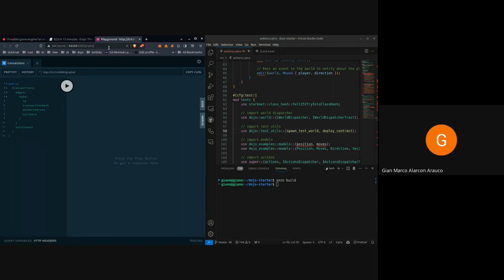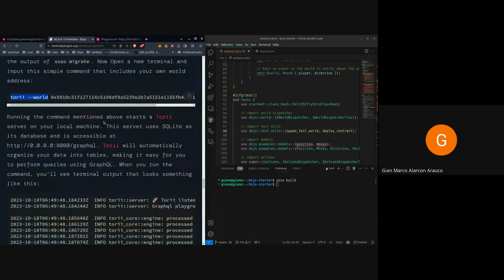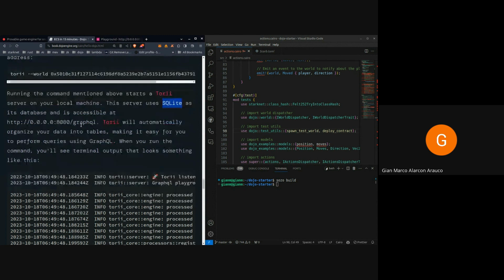It's going to show you this website, like a browser on localhost, and we can make some queries and then get some data. Let's see, for example, we just run the command mentioned above to start a Torii server. Yeah, the Torii server is working. The server runs on your local machine, and this server uses SQLite as its database. There is also a way to make your Torii persistent with SQLite. You can check the documentation here, I mean in the book, you can check there.